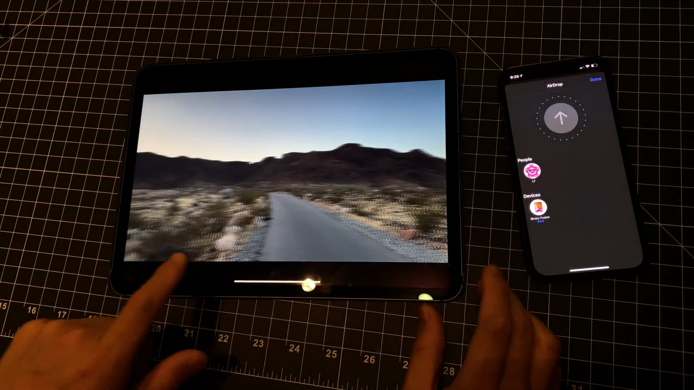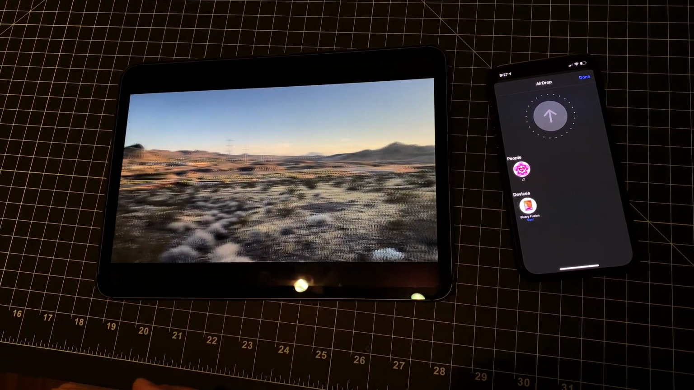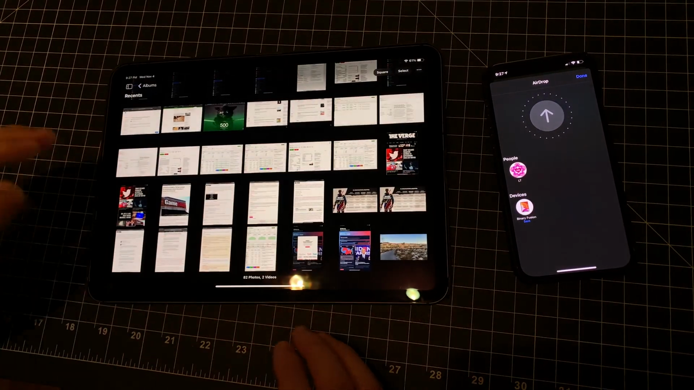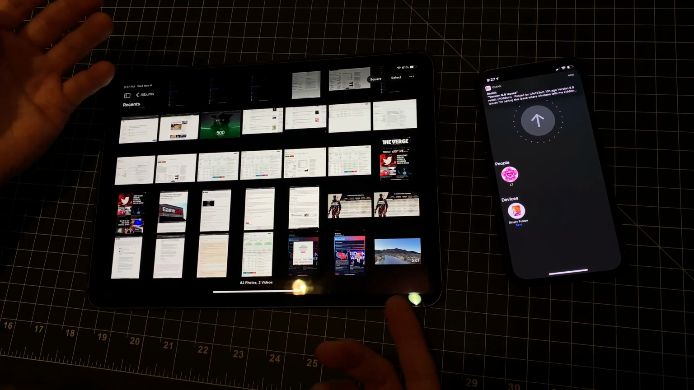So now I can view the footage in nice beautiful screen and also edit it into my favorite video application. So that's how you do that. It's nice to have it on a bigger screen and everything like that.